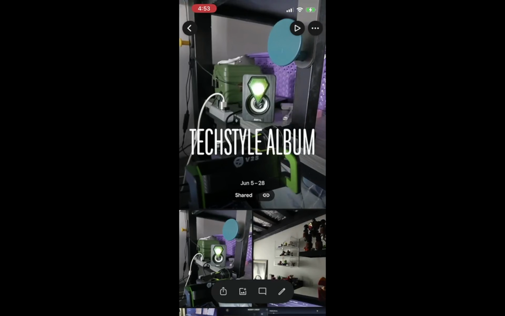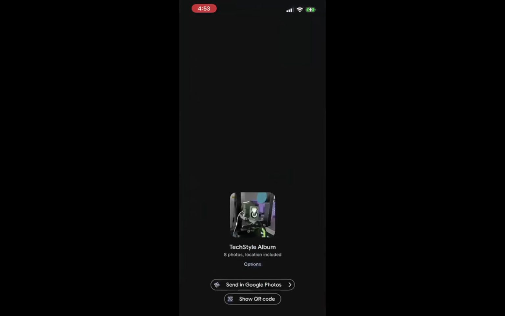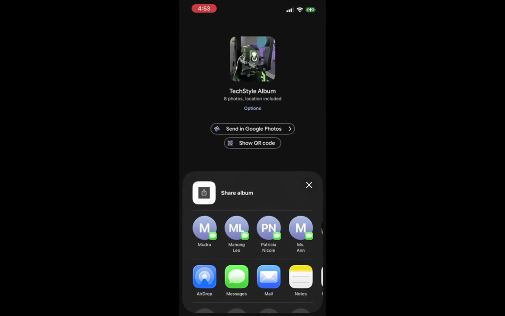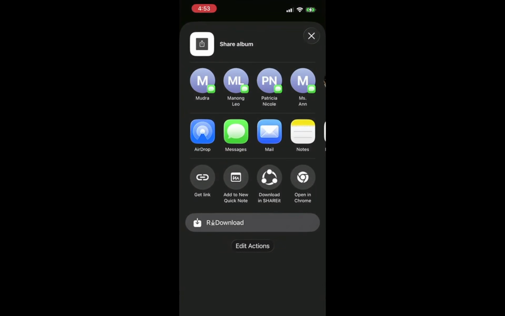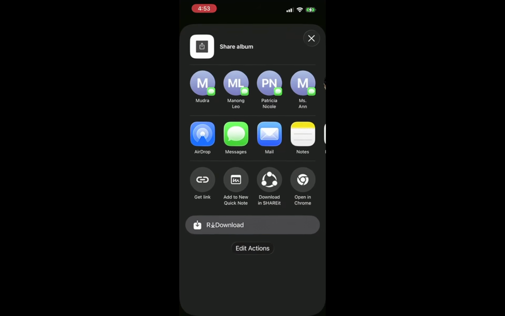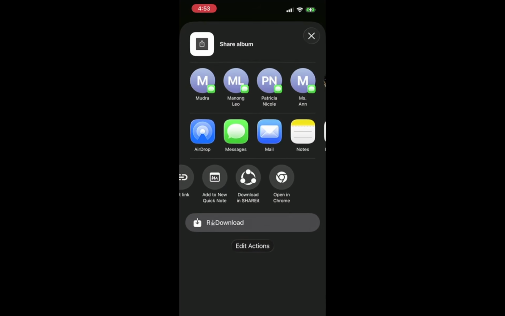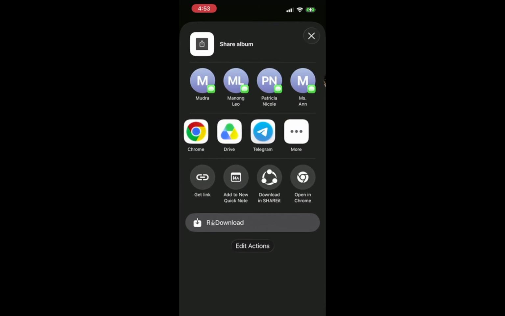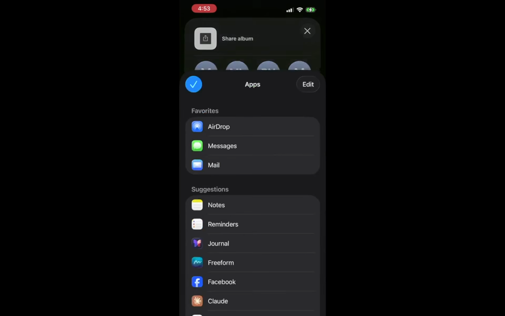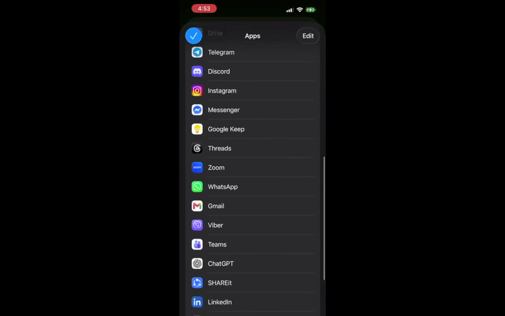Once the album is open, tap the share icon again. Just like before, you will have the option to create link or copy link. Choose the appropriate option to generate a shareable link for your albums. This step is crucial because it allows you to share entire collections of memories with just one link, making it convenient for everyone involved. After creating the link, be sure to share the copied link with anyone you want.